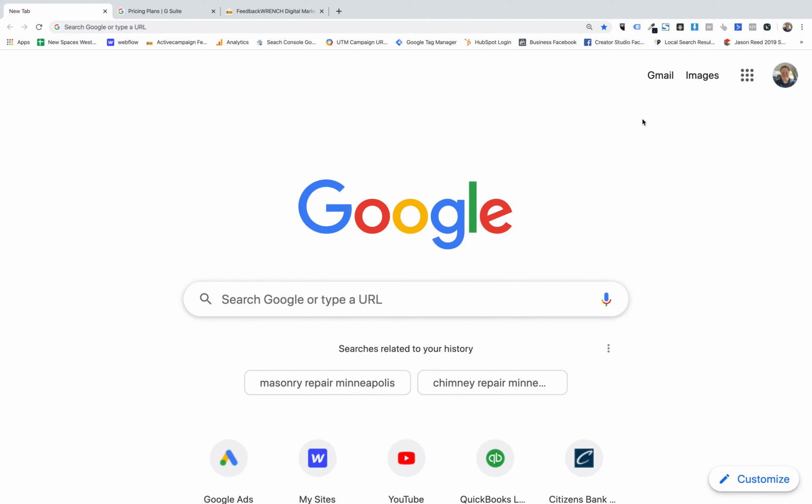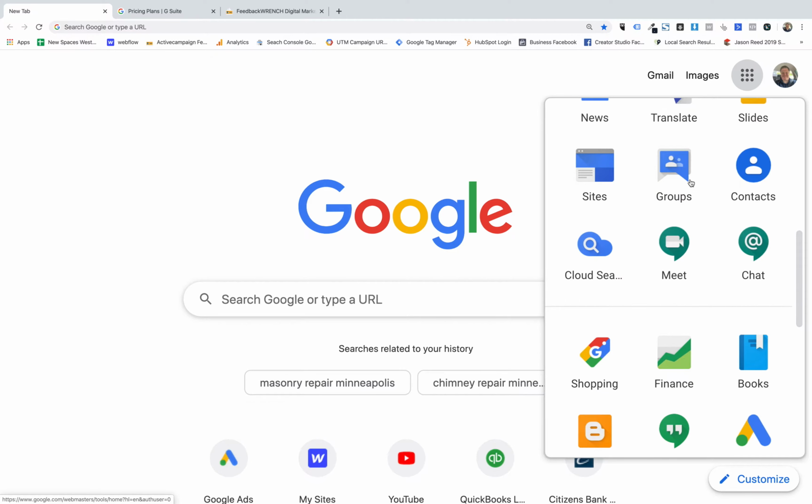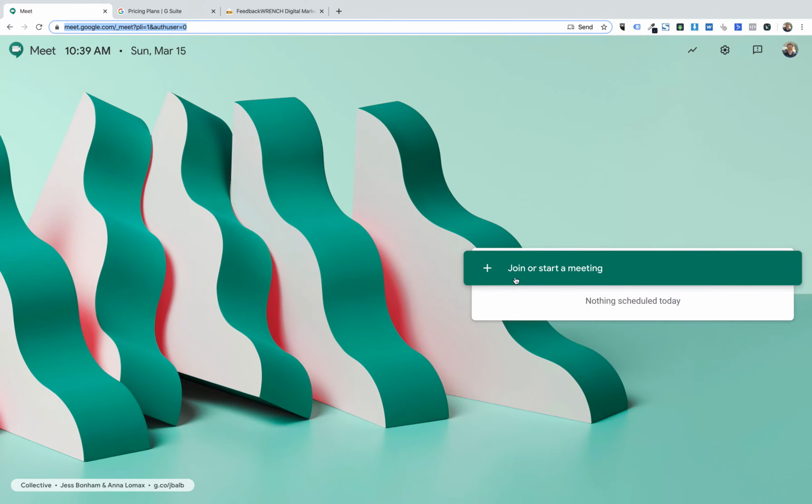So I'm logged in under mine, and what I'm going to do is I'm going to hit the apps, and I'm going to go down to the Meet button. Now, once the Meet button is up, what's kind of cool is you can join or start a meeting. So what I'm going to do is I'm going to create a new meeting. So let's just say that you're the organizer, and then there's the people who are going to join it. I'll show you from both perspectives. But what you're going to do is you're going to hit join or start a meeting.